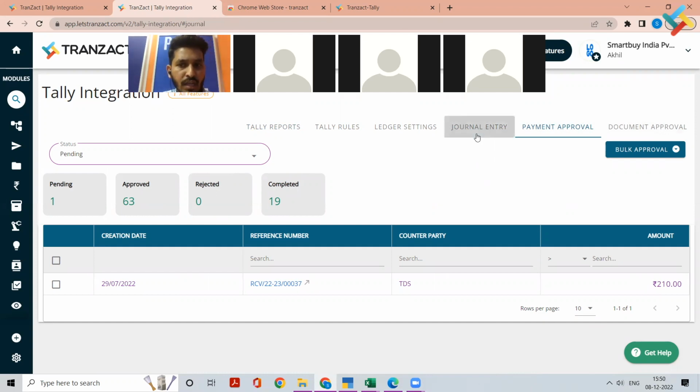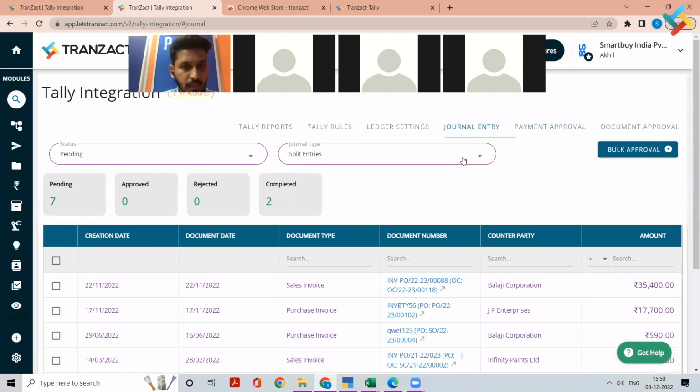Same goes here with journal entries. So what do we mean by journal entries here in TranZact? Journal entries are the split document entries. So for example, if I split a TDS amount in my invoices, right? I think we usually do, in purchase invoices when we take any service. So we split TDS of 2% or 10%. So that amount of 2% or 10% will go as a journal voucher into Tally.